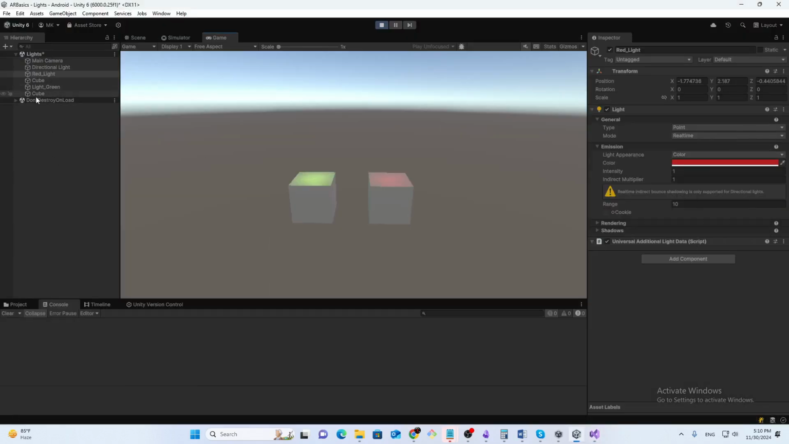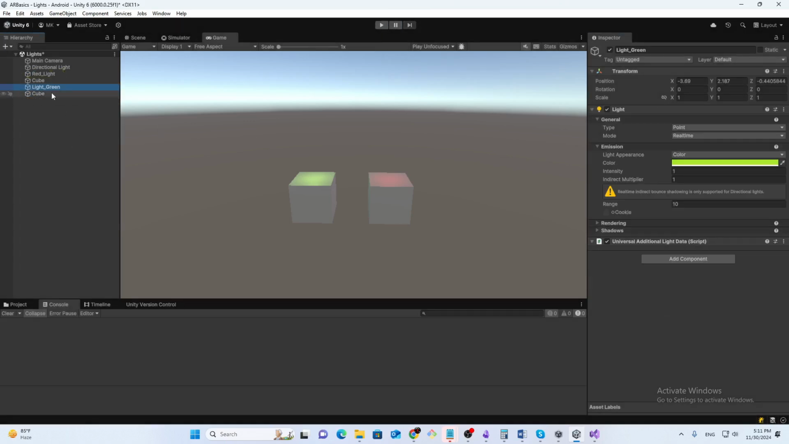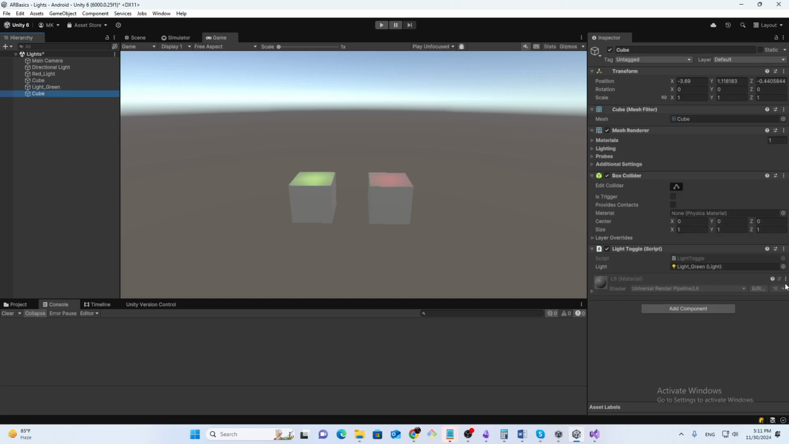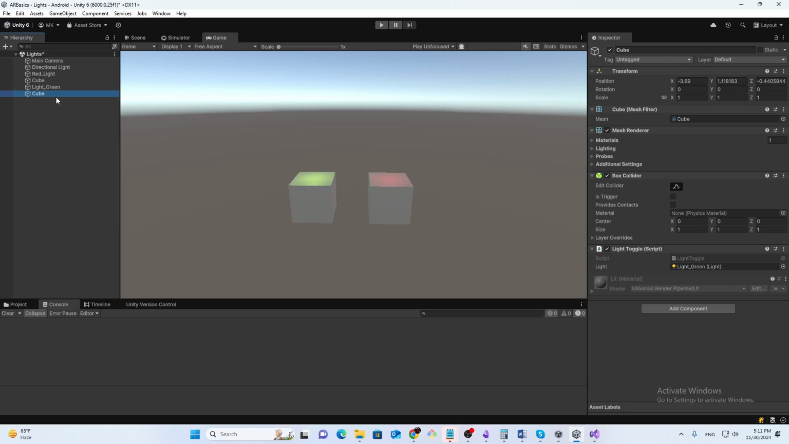So if you go to this cube, you will also see the same red light, despite the fact that you have manually dropped the light green on this cube, because we are now using dynamic referencing, but the name is hard coded here. So we don't have to drag and drop here, but in this case, we need some kind of hard coding string. Now, how to overcome this problem?